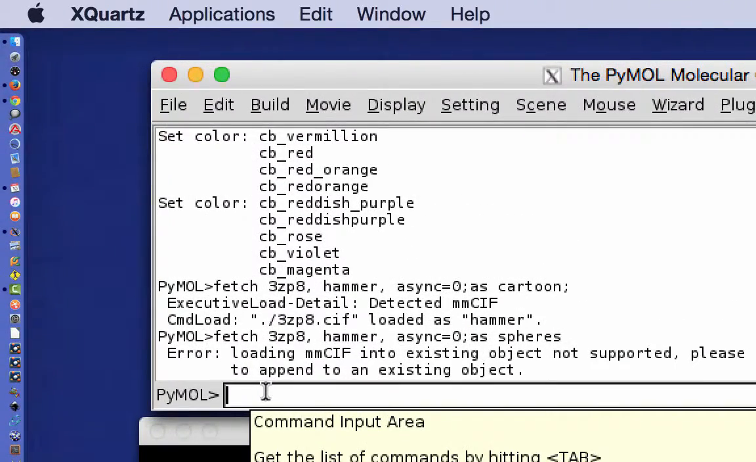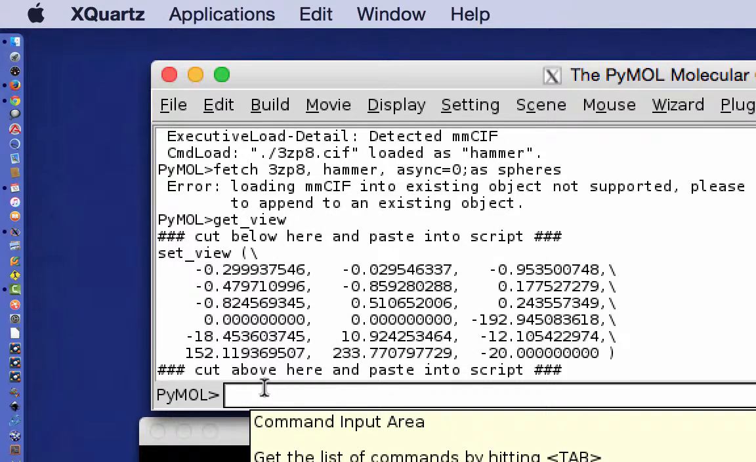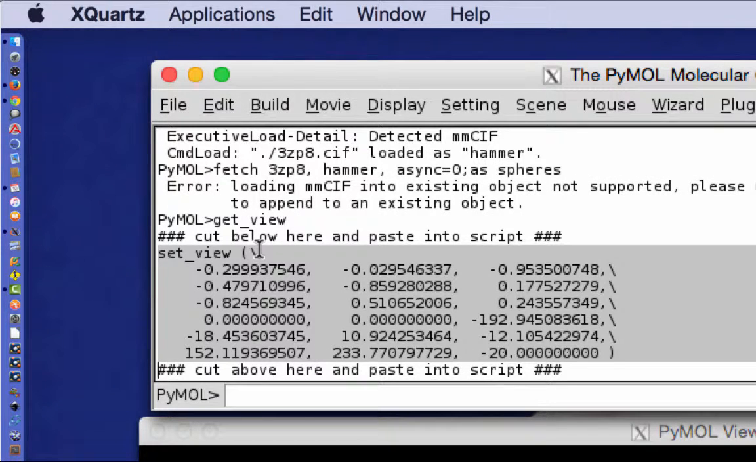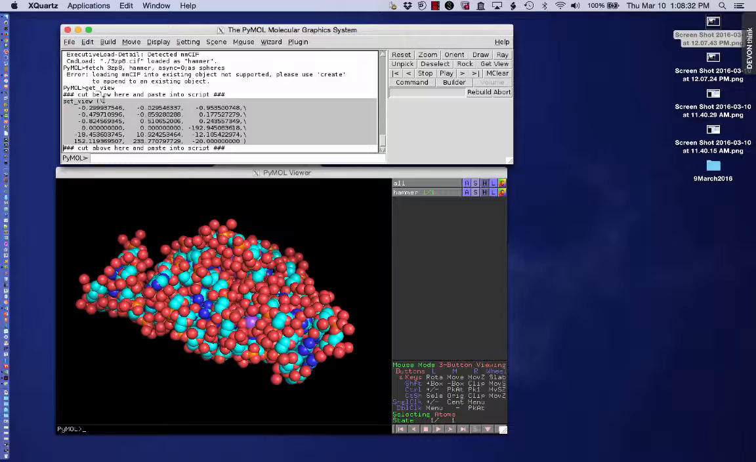To produce a scene, you have to use scene settings. These are obtained by typing getView. This function puts 7 lines to the command history window. 6 of these lines contain 18 parameters that define the orientation of the molecule and the slab position and thickness. These are written as arguments to the setView command.